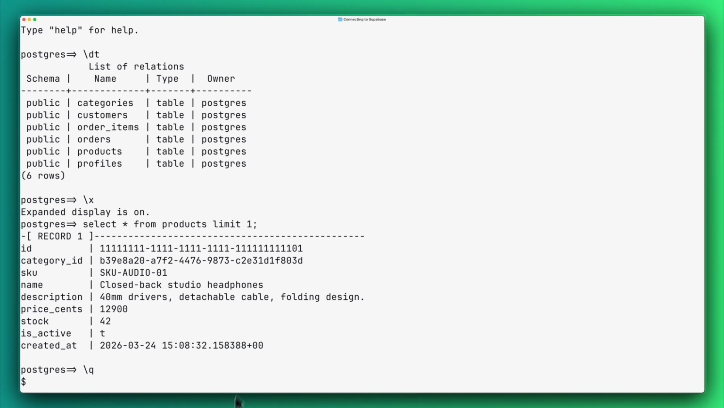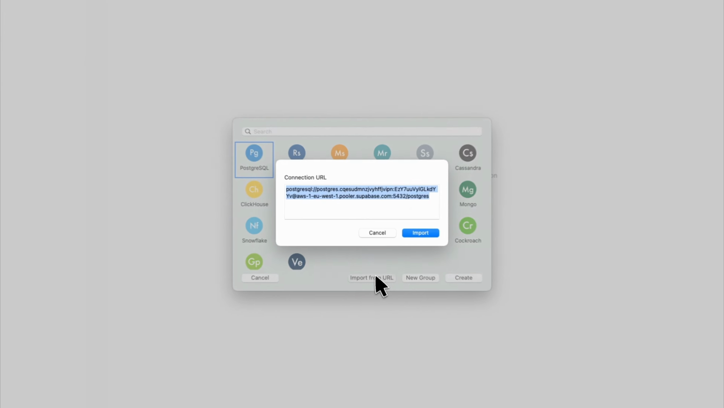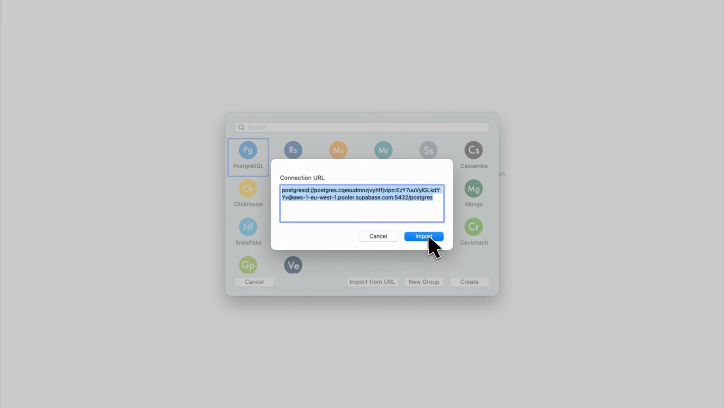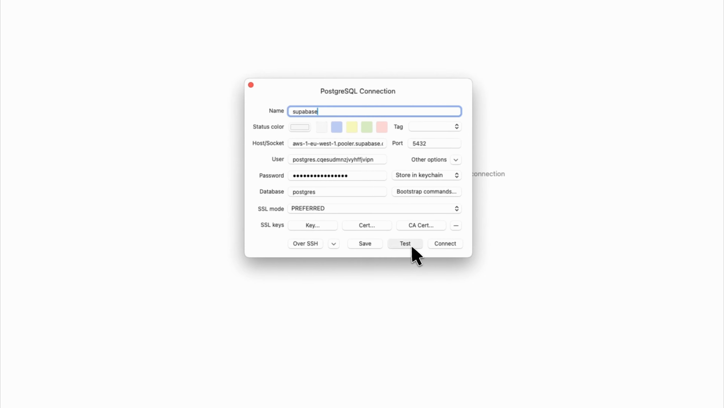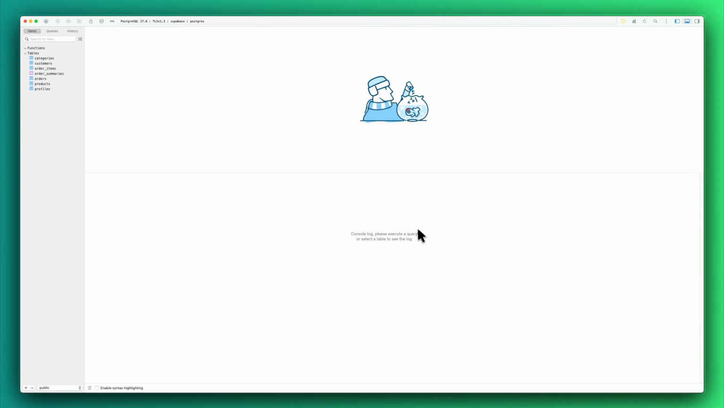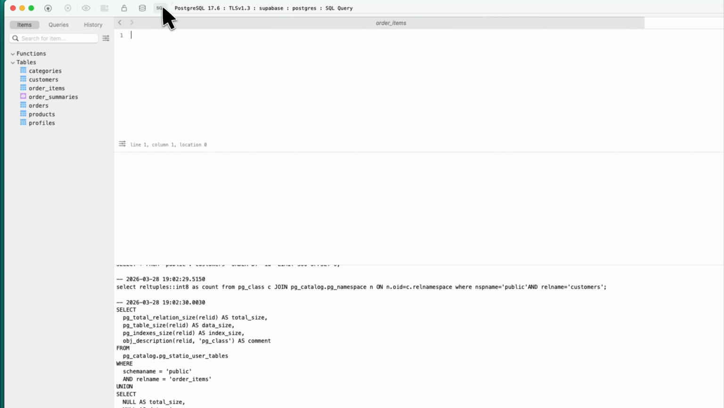For TablePlus, create a new connection, choose PostgreSQL, and import from URL. Paste the full string here. Let's name our new connection, click test before saving. It should tell us immediately if something is off. We can now connect to our database, see all the tables in the schema, and execute queries.